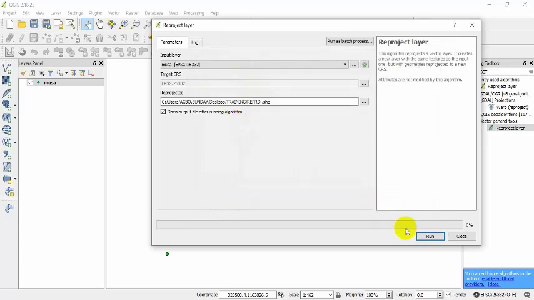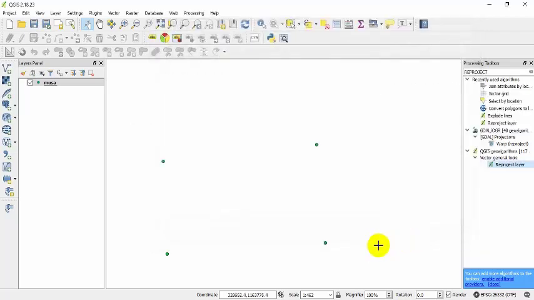Now you see the option Open output file after running algorithm. Just uncheck it so that it will not load your projected file back into this particular place again. If not, it will result in a certain error. So just uncheck it so that it will not load it back. Then I'll click Run. So it has successfully reprojected to another CRS.